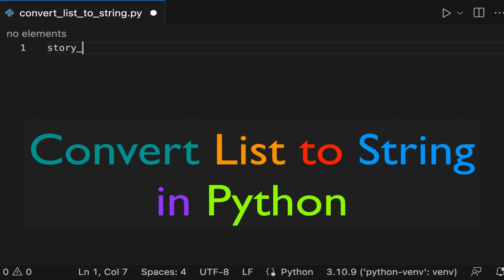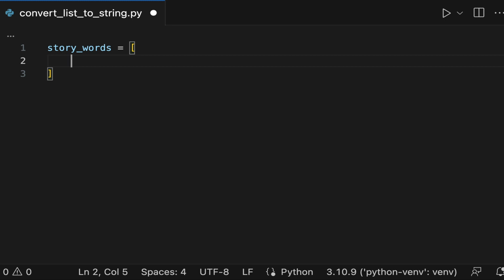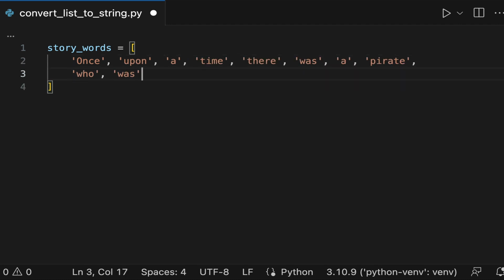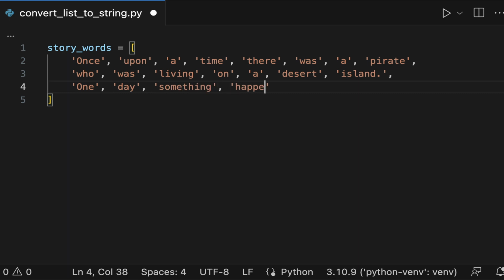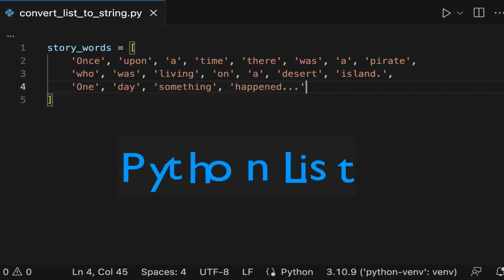Let's break down what you can do to convert a list to a string in Python. I will tell you a story using a list, and this is a list because it starts and ends with square brackets. Once upon a time, there was a pirate who was living on a desert island. One day, something happened. The variable you used for this story is a Python list.